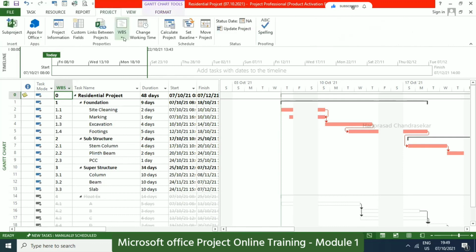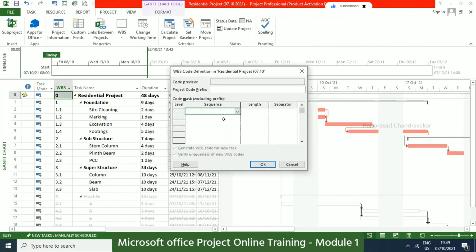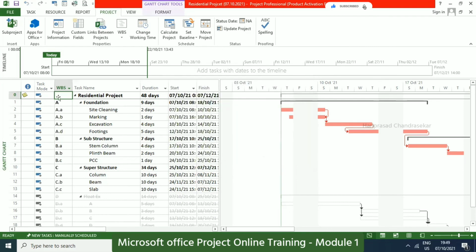See, in Project, you have WBS and then Define Code. Here we can define our WBS. For example, first we start with uppercase and we can see the preview, and then lowercase, and then some numbers. So this is what we have now, and then I'm clicking OK. Now can you see how it is changing? Based on the combination, it will come.